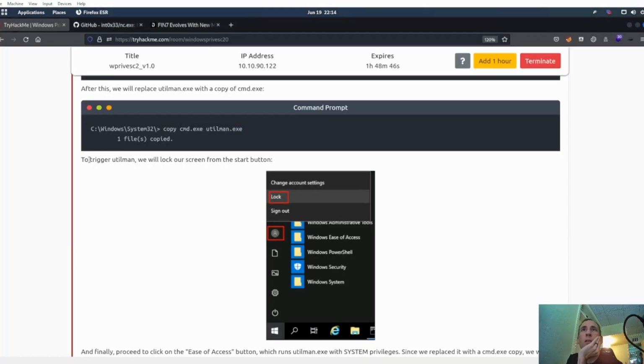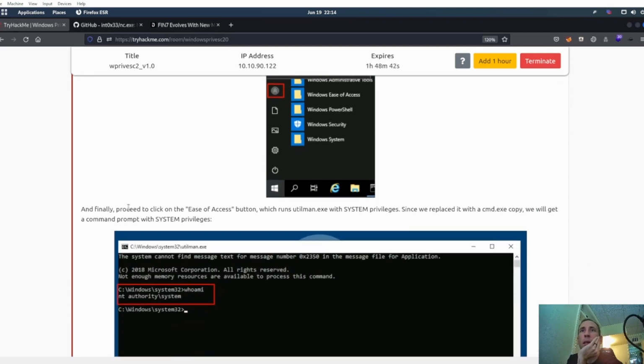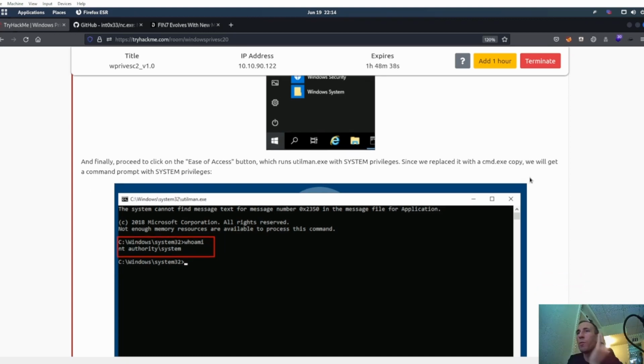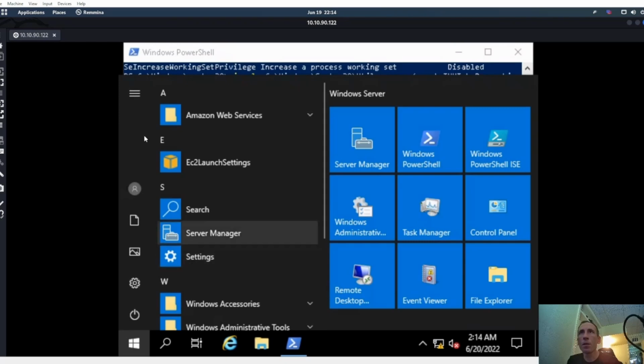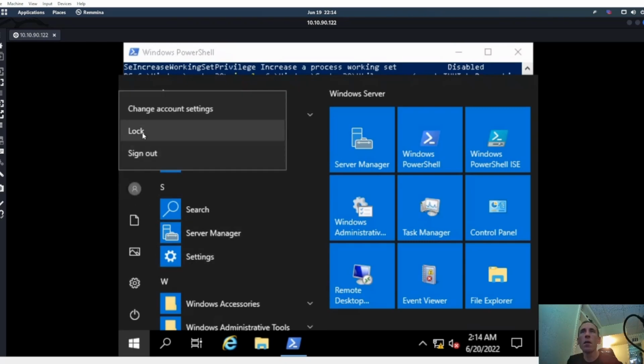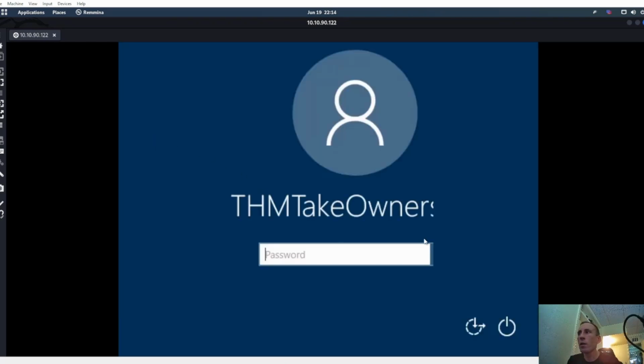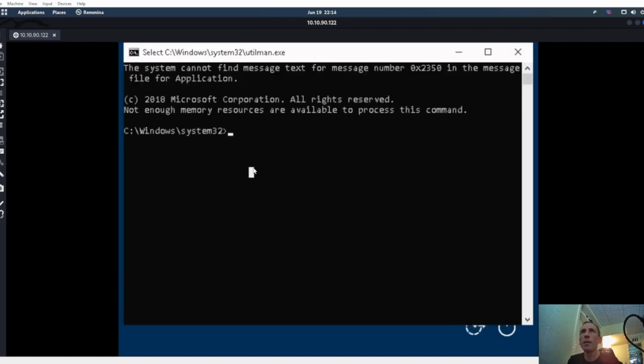To trigger utility man, we will lock our screen from the start button. If I proceed to click the ease of access button, which runs utilman.exe. So yeah, we should be able to do that in honesty with sticky keys. But let's go ahead and lock our screen. Lock the screen, right? And then click on ease of access. And sure enough, it opened up this guy right here.